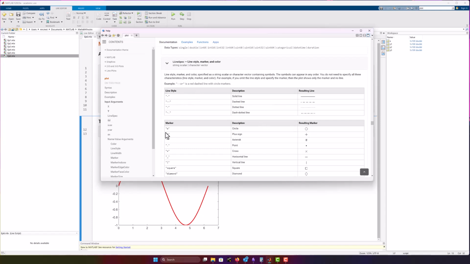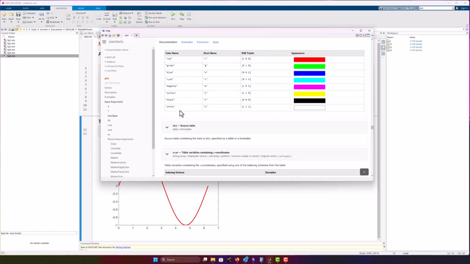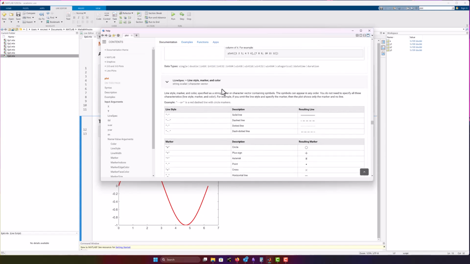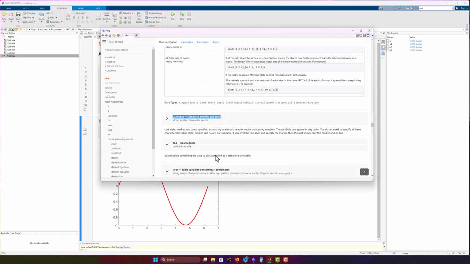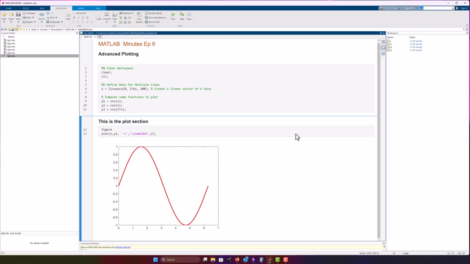So if I want markers for my data points, I can add a marker and give it little stars or triangles. I can change my colors. So this whole line specification thing is where I'm getting these things from. And a really handy thing, like I said, is I just go up to the corner, type in plot, open up the help menu for plot, and it gives me all of this information. All right, cool. Well, let's do another plot here.